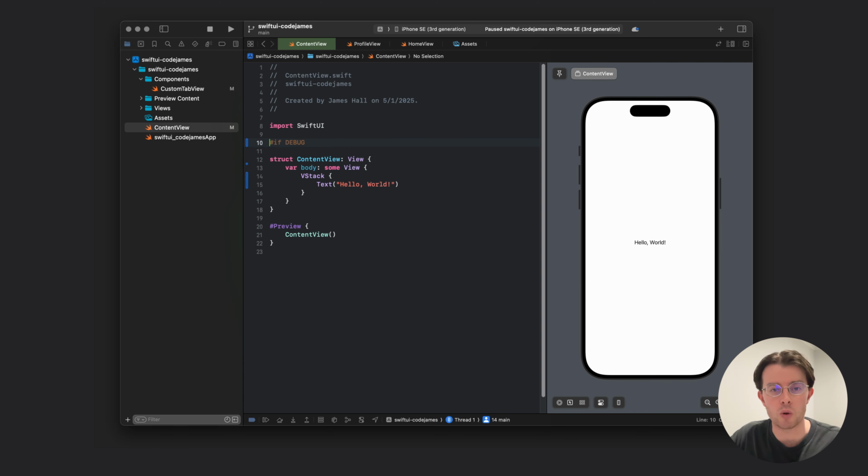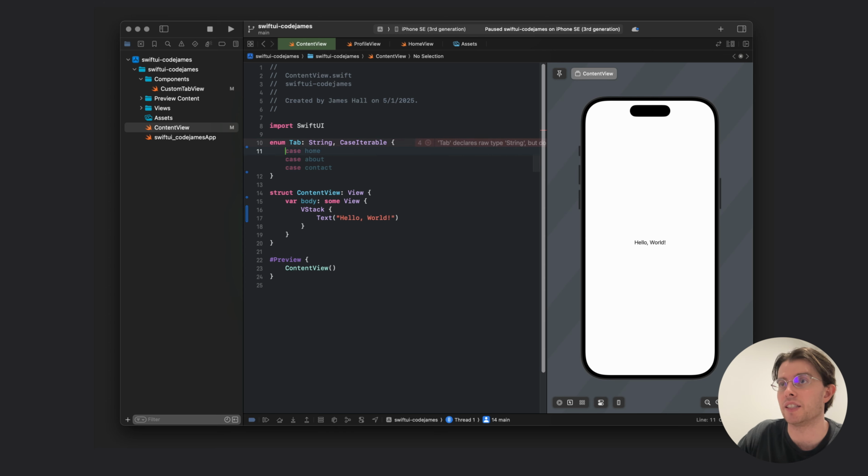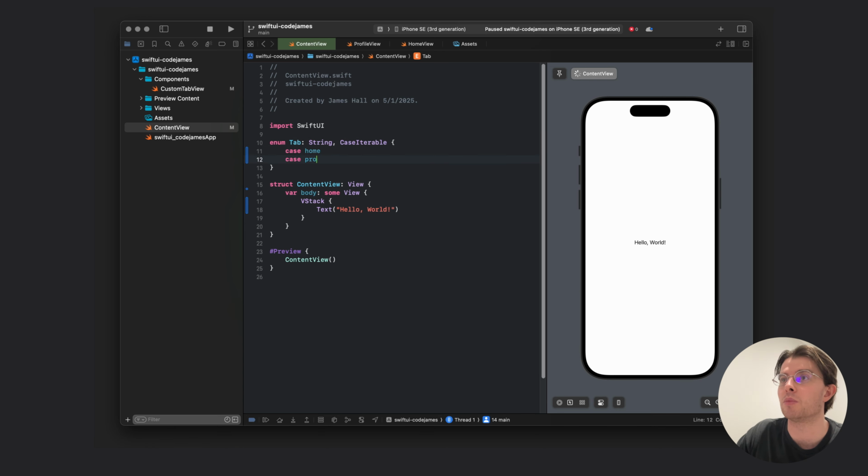So the first thing we're going to want to do is create an enum for all the different tab cases. We have an enum called Tab. It's going to have the raw type of String and CaseIterable. We're going to have a few cases. In my case, we will just have home and profile.